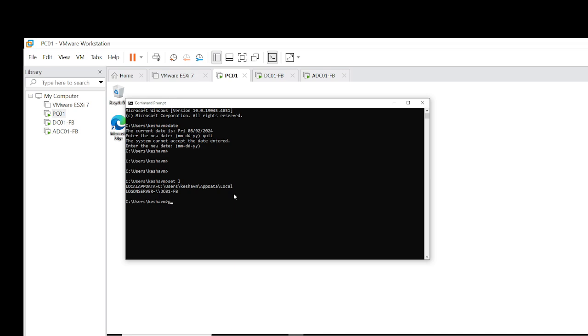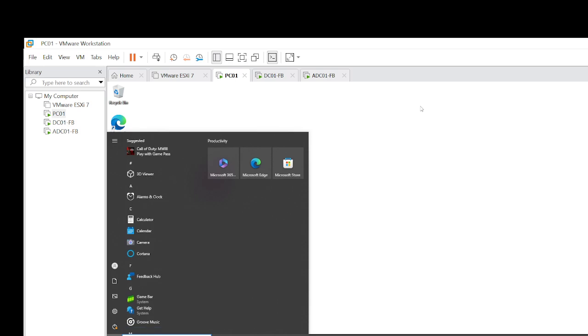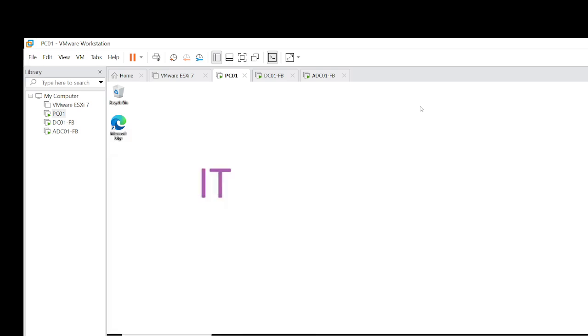Now what I'll do, I'll go to Keshav's login and run gpupdate /force. I'm just forcing the group policy on my computer to talk to the domain controller and pull the latest information.